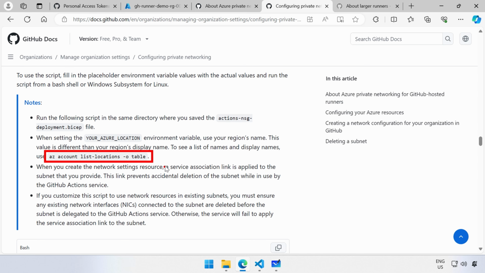And when you create the network settings resource, which is what we'll do in just a moment, a service association link is applied to the subnet that you provide. And I have tested this and it does prevent accidental deletion of the subnet while it's in use by the GitHub Actions service. So if you go to set this up and then want to tear it down and set it up again, just be aware that once you've done the configuration inside of the GitHub side of things, it will kind of lock the subnet in Azure and not let you delete it. So you need to remove the configuration within GitHub, which will release the lock on that subnet in Azure, and then you can delete the subnet or the virtual network or whatever you want to do over there.